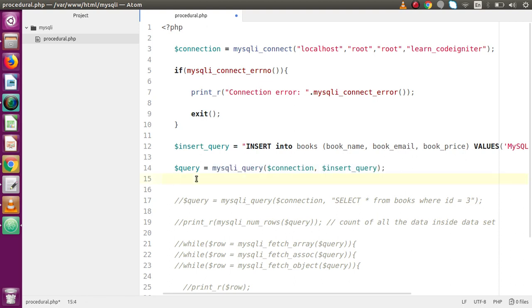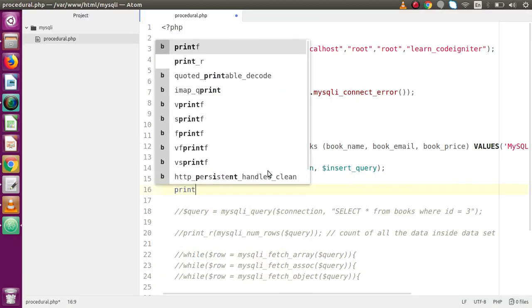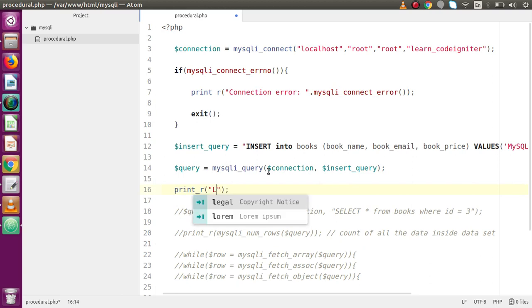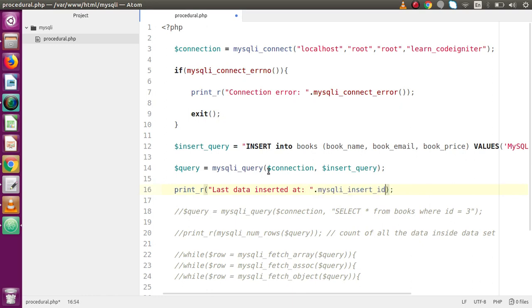Now we also want to get the last inserted ID of this row inside our table. For that we are going to use a function called mysqli_insert_id. So copy this function, go here, and let's print "last data inserted at:", and we are going to use mysqli_insert_id, passing the connection name. So save all these changes, back to the browser, reload this page.